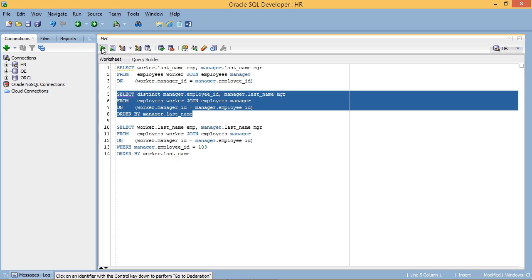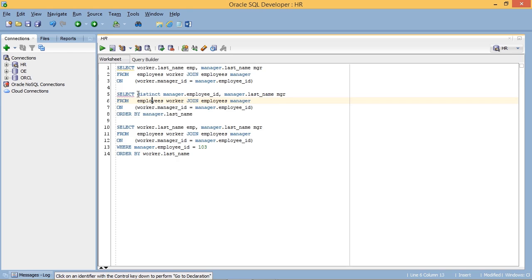In our next SQL statement, we have amended the SQL statement as we would like to see a list of the distinct manager IDs and their last names. We've included the DISTINCT keyword. We are now selecting the employee ID from the manager table and the manager last name. The FROM and ON clauses remain the same. We've included an ORDER BY clause. We're going to sort our rows by the manager's last name.